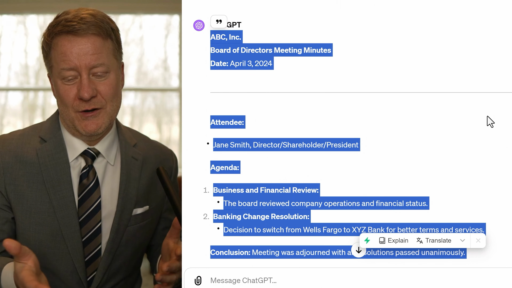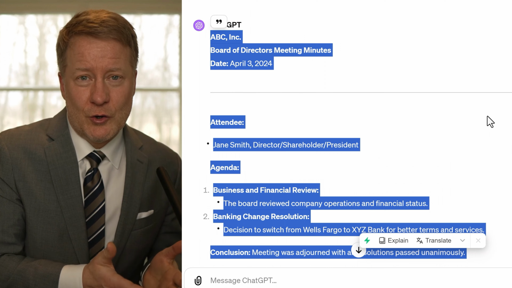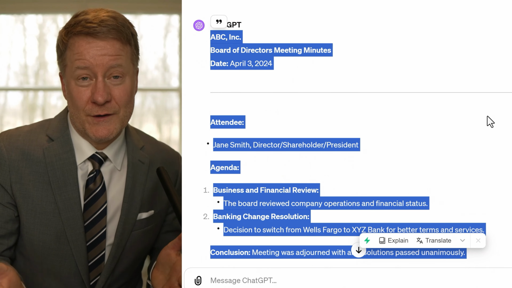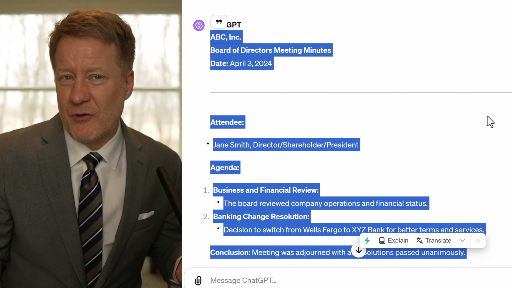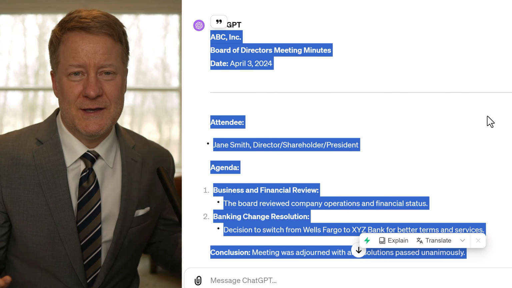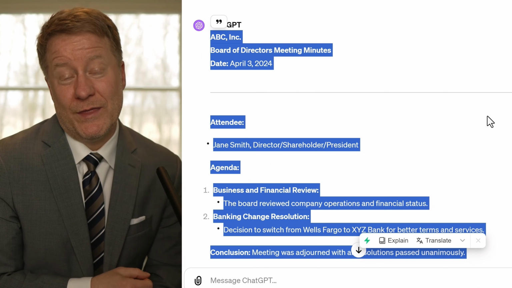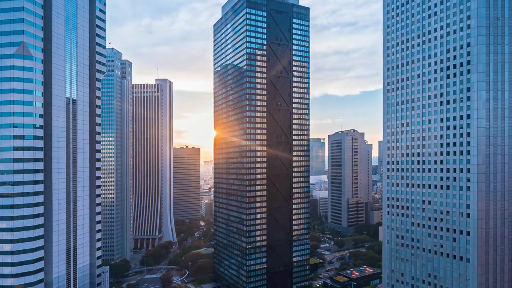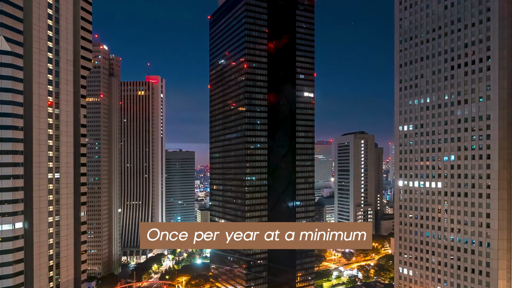Just put it with your company articles of incorporation or organization, bylaws, operating agreement, employee handbook, any of those big legal documents that you keep together. You could put it with those. In general, I recommend that you do meeting minutes once per year at a minimum. You can do it quarterly.